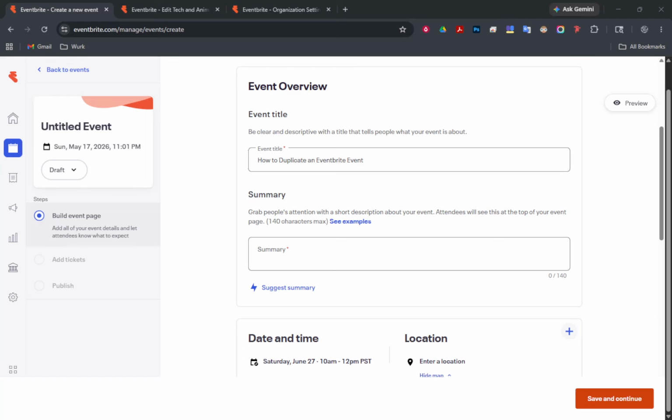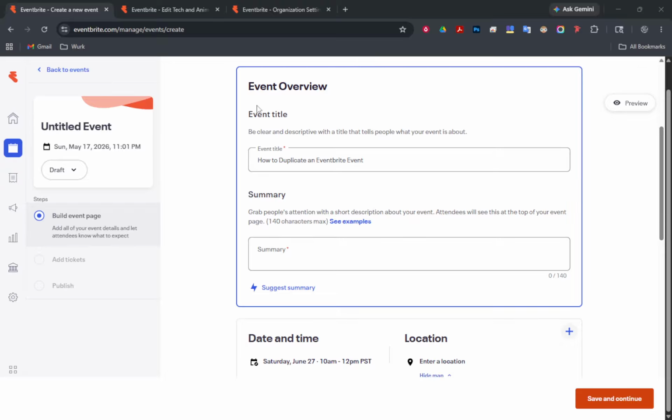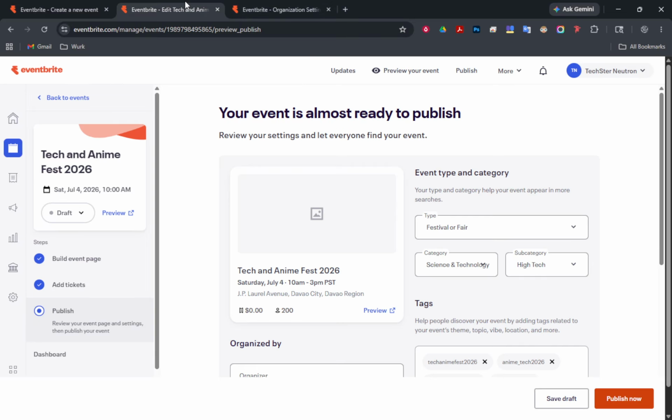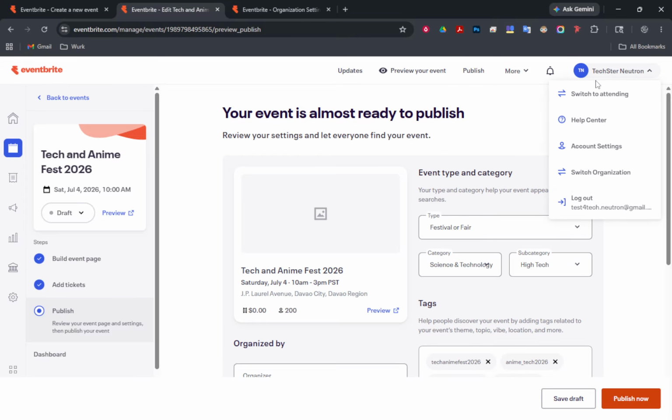In today's video, I'm going to teach you how to duplicate an Eventbrite event. If you run recurring or similar events, this feature can save you a lot of time by reusing your existing setup instead of rebuilding everything from scratch.